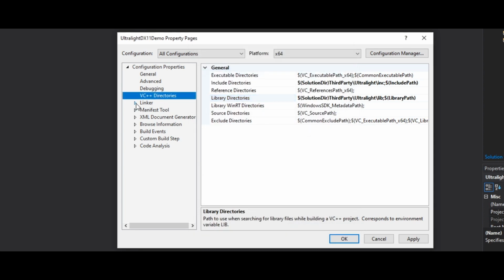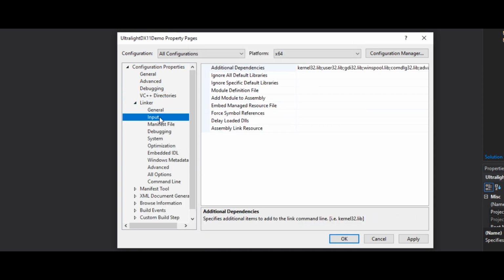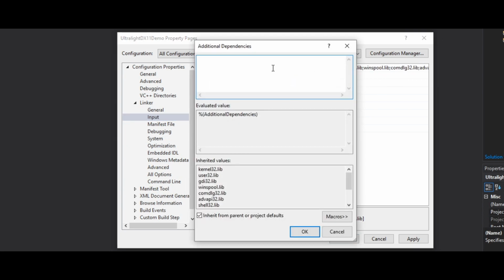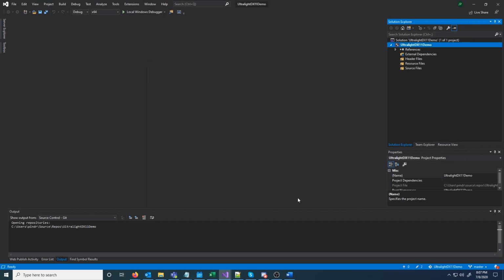The last thing here is we want to go to our linker and go to the input section, and we have to specify all of the libraries that we'll need to access here. And for this, we're going to be accessing the Ultralight lib, Ultralight core, web core, D3D11, which is from DirectX 11, D3D compiler, which is also for DirectX, and then dwrite, which is for DirectWrite. So press OK, and press OK.